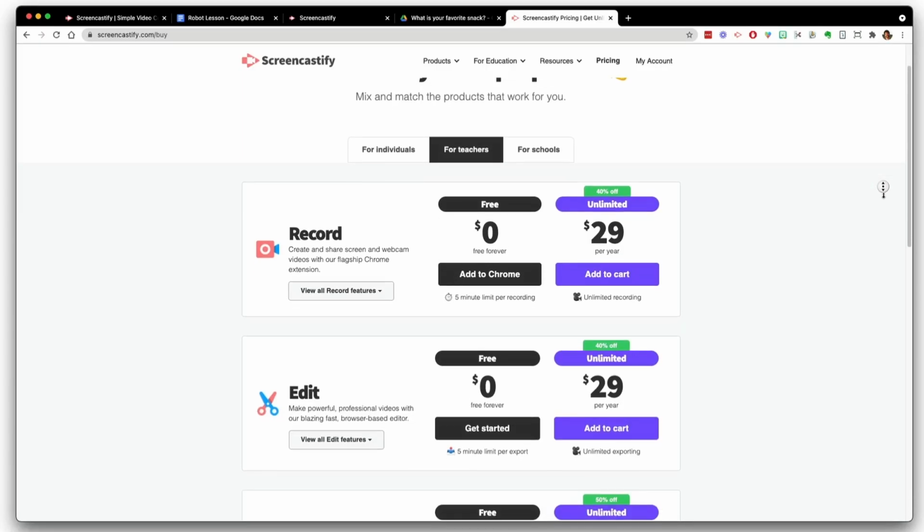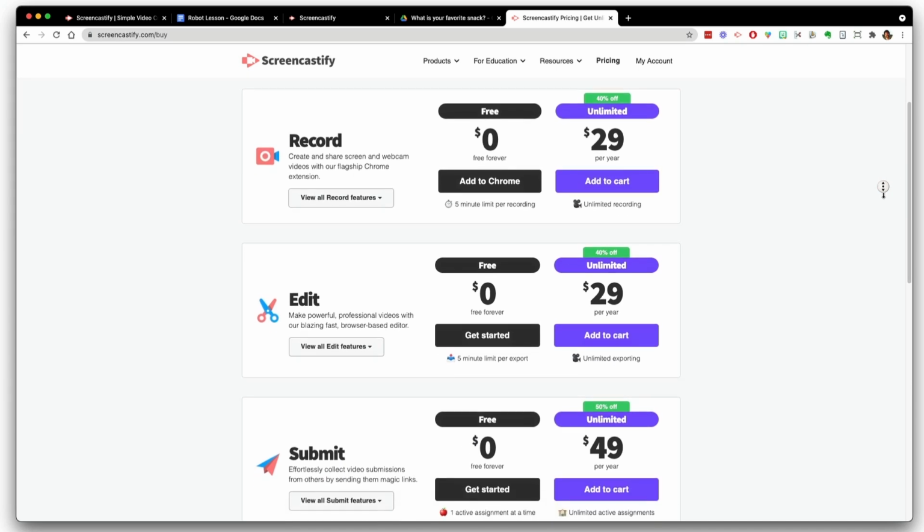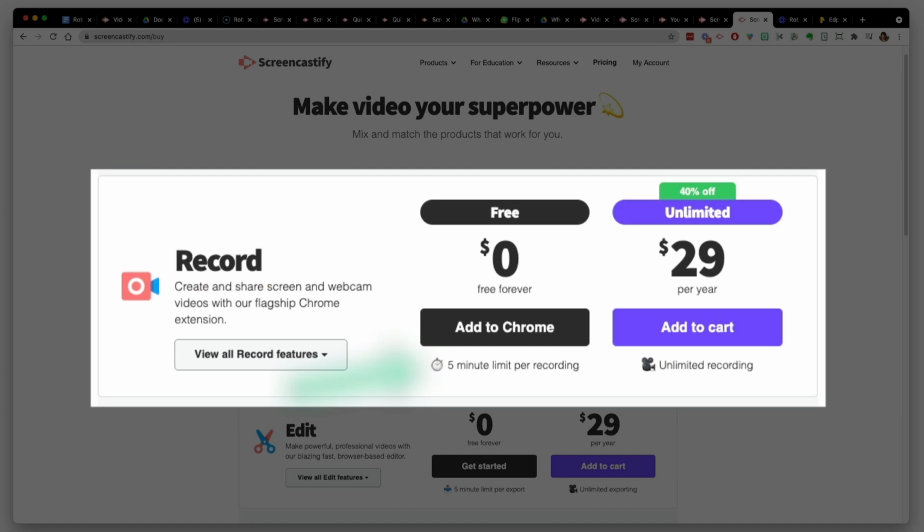The pricing model for Screencastify is a little different than most other apps. You actually pay just for the features that you want, whether it be the recording, the editing, or the submit features. And they do have teacher discounts. For the recording features, on the free version, you are limited to a 5-minute recording. And in some cases, that's good because you really do want your videos to be under 5 minutes, but it really stinks when you're like almost done with the lesson and your time runs out.